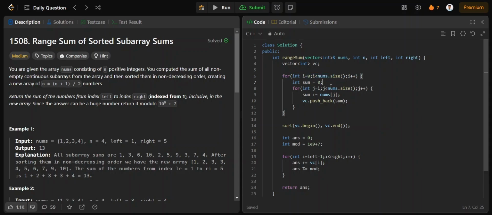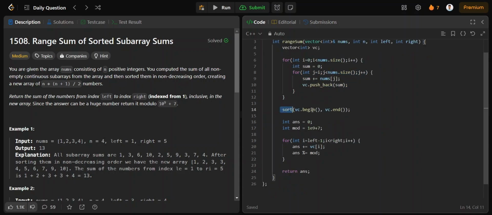The first for loop is running n times, and for each element, the second for loop is also running from i to less than n. So you can say the overall time complexity of this nested loop is big O of n square. To sort them, this sort function takes big O of n log n time, but here n is n square, because the size of the vector is n square already. So the sort function will take n square log n square.